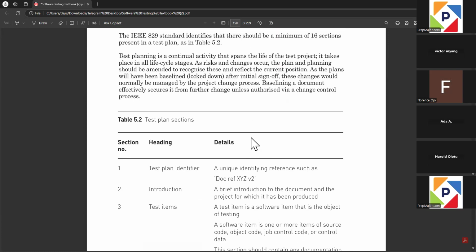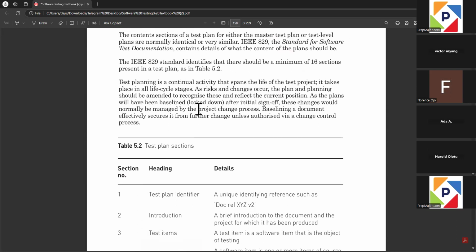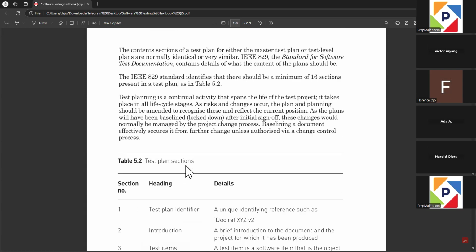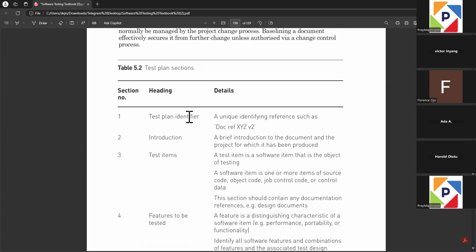So according to this particular document, from the Institute of Electrical and Electronics Engineers, I don't know what that is anyway, I've forgotten. But this document is a very old document, but they still use it anyway. So what do you put in your test plan, right? So this is the section. For instance, a test plan will have a unique reference, right? You have an introduction, which is a brief introduction of what the document is about.